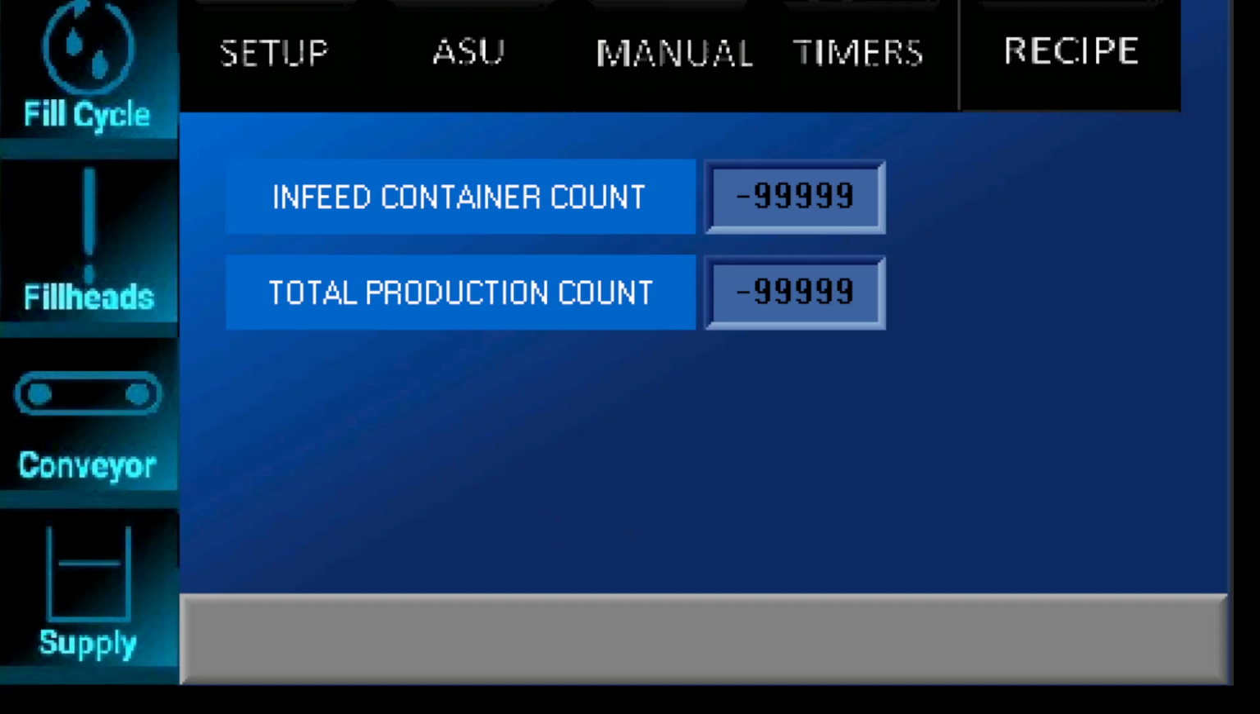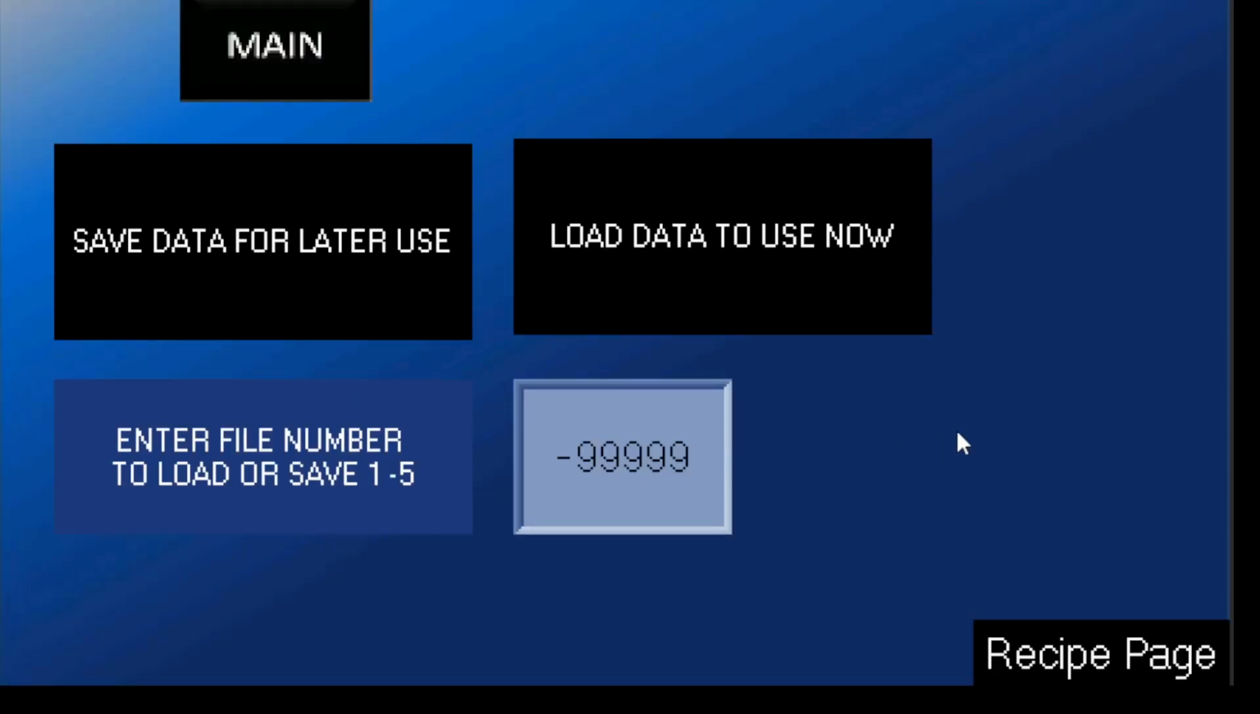So we will jump into the recipe screen first, and we'll work our way from the right to the left. On the recipe screen, you've got up to 5 recipes. You can enter recipe number 4 and press load data to use now, and it'll bring up the data from recipe number 4. Or you can save this as recipe number 2 by entering a 2 in here and pressing save data for later use. Now we can hit the main button to go back to the main screen.